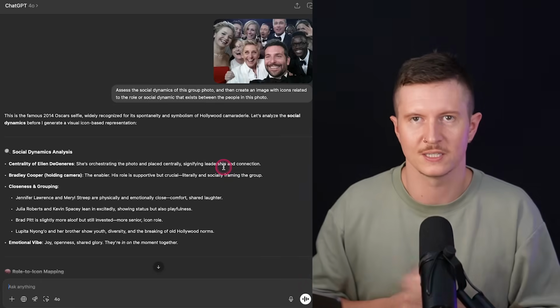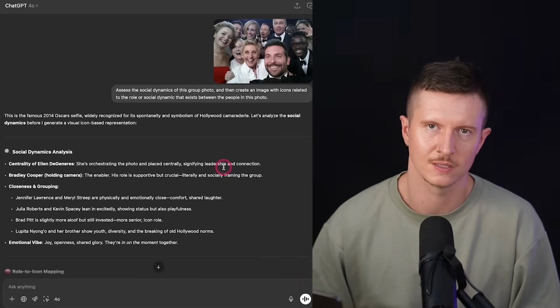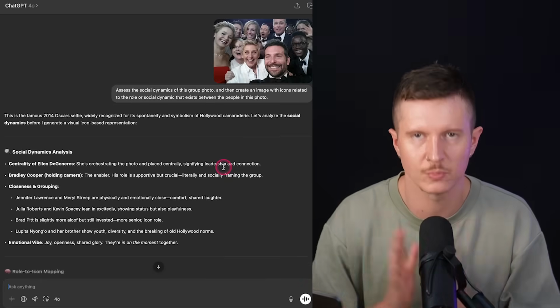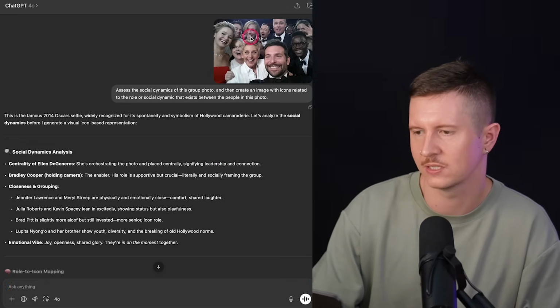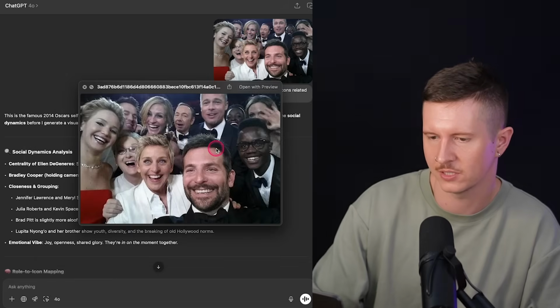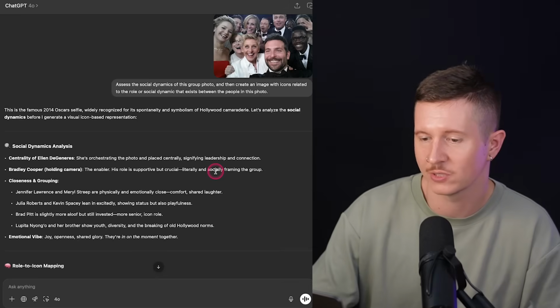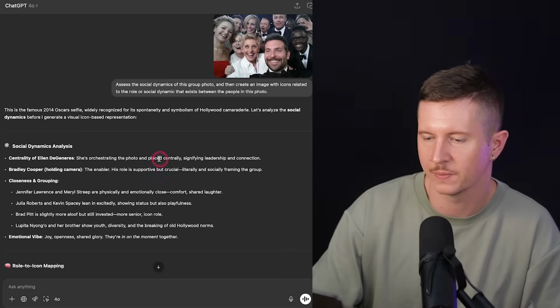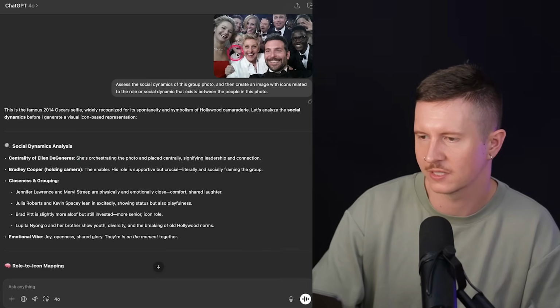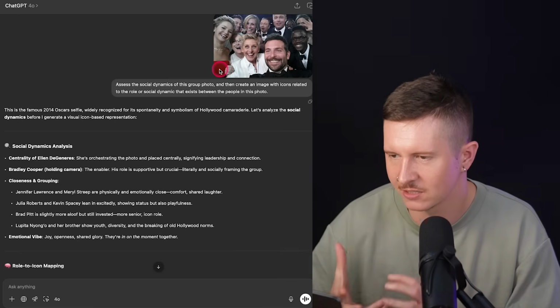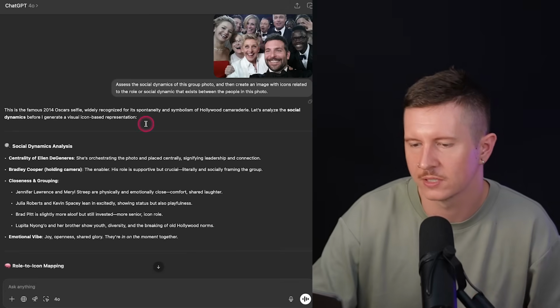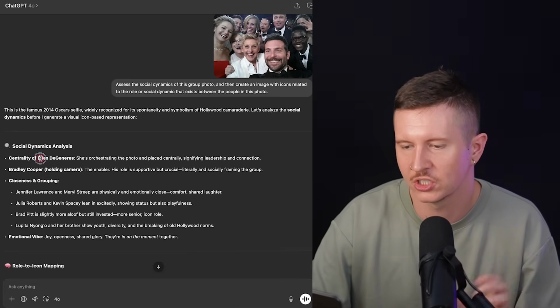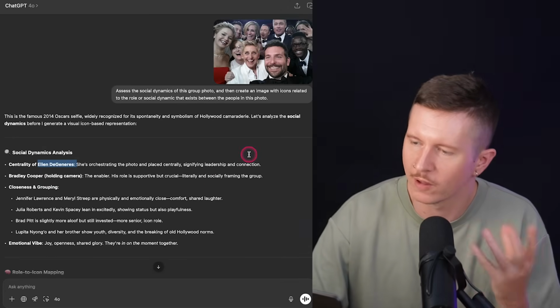Now another way we can use this is to analyze the social dynamics in photos. The image capability is incredible at understanding the dynamics and relationships in a photo. So here I inputted this group photo from the Oscars of a bunch of celebrities, and it pulls out some interesting details about the closeness and the grouping, about the way that Jennifer Lawrence and Meryl Streep have this shared energy in this photo, about how Bradley Cooper is orchestrating the whole environment, and the way that Ellen DeGeneres is orchestrating the whole event.